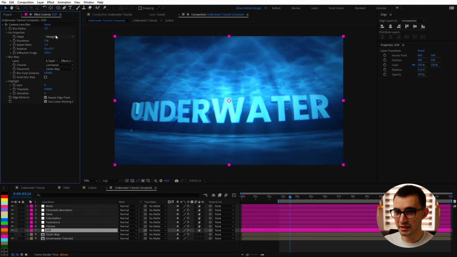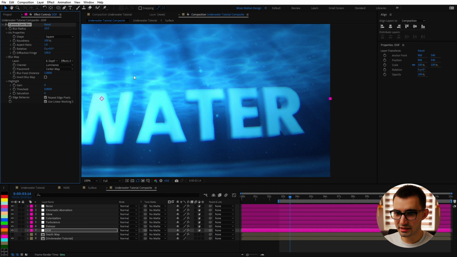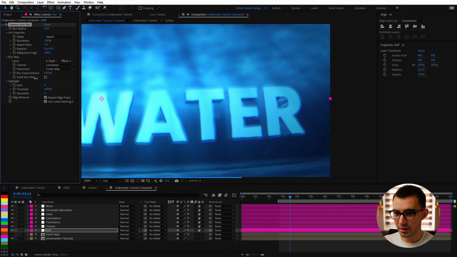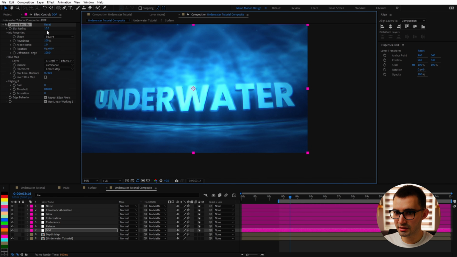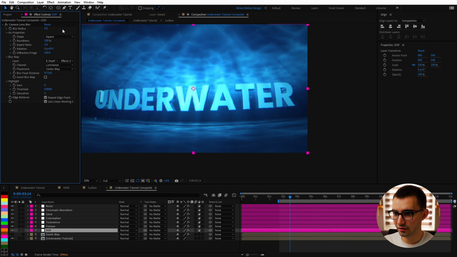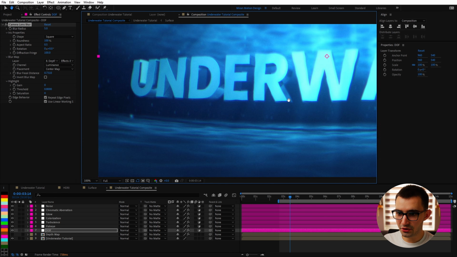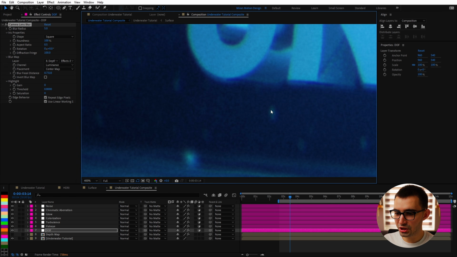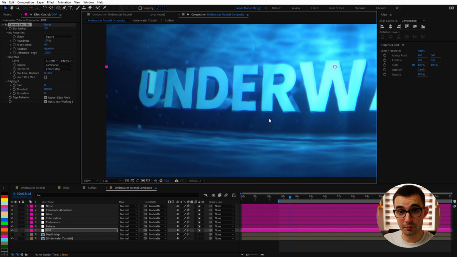Now this does render quite slow, so let's set the shape to square, but then increase the roundness to 100% to get circular bokeh, and then increase the radius to about 10. It is still not working properly, so let's set the blur focal distance to maybe 1 or something. Bring it down a little bit. Maybe the radius is a bit too much, so let's say 5. And another thing we can do is set the aspect ratio to 0.5, so the bokeh becomes oval shaped as if we're using an anamorphic lens.